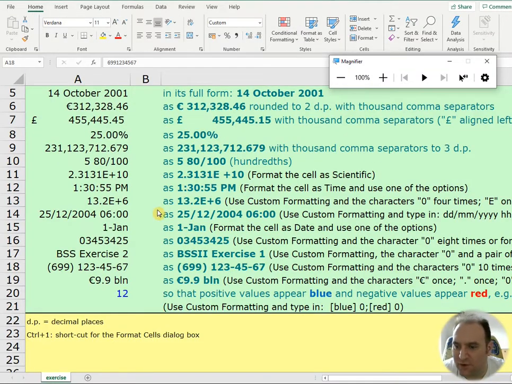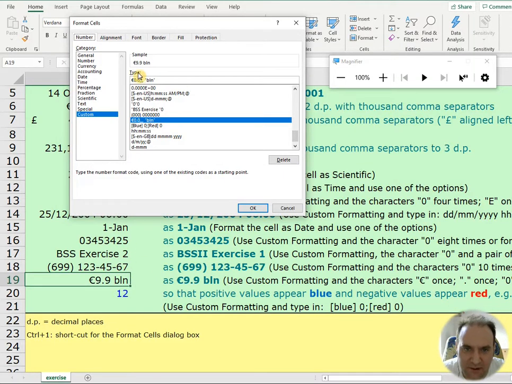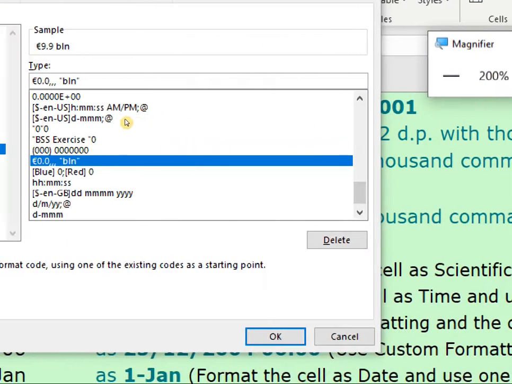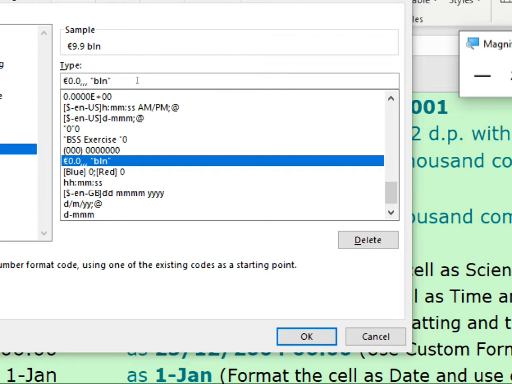Now some of these examples are pretty crazy, as is the next one, which I must confess I've never used in my life other than in this exercise. And again, I don't test on this particular one, so life's good. If I zoom in, how do we get 9.9 billion? Well, I type a large number in there, right? And you'll see here that I have a 0 with 3 commas and then the word billion. Now what these 3 commas are doing is it shortens the number so that it rounds it up.